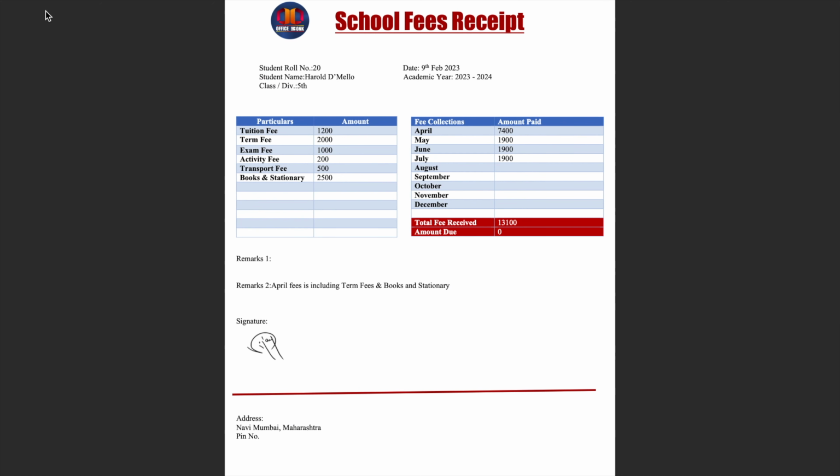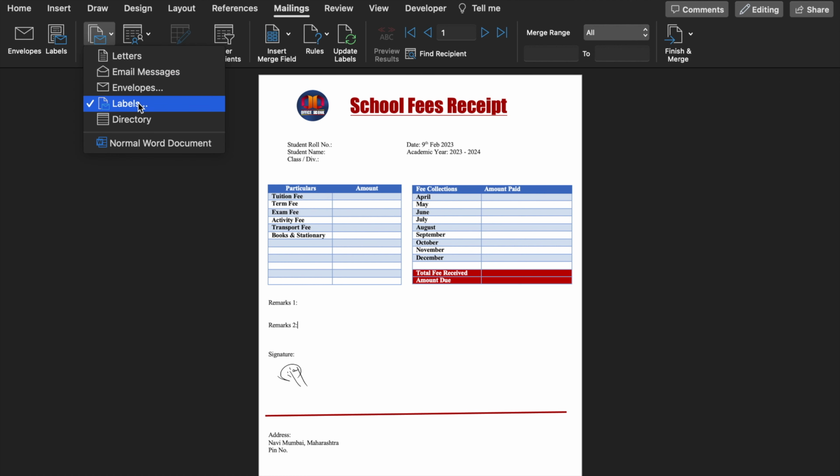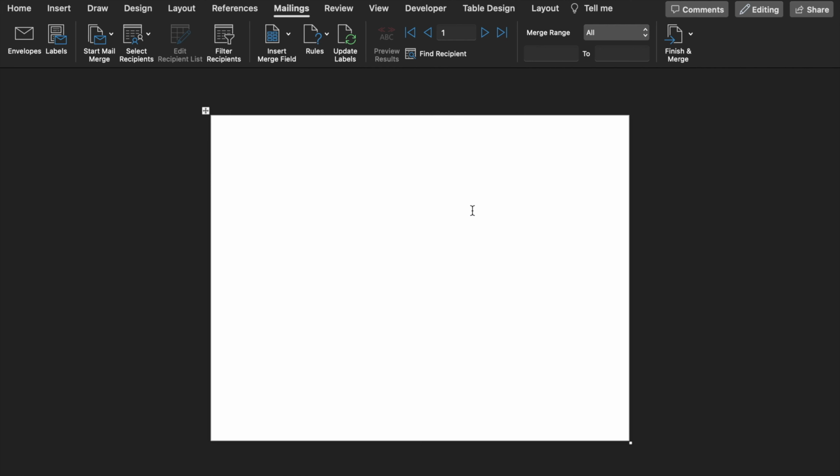Now we will create the receipt in the second way. We will delete all the details. So we have got a blank format now. We will go in Start Mail Merge, Labels. We will select the first one and we'll do OK. OK. We will press Ctrl Z or Command Z, means we will undo this.